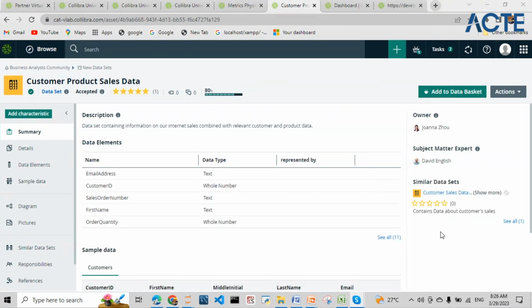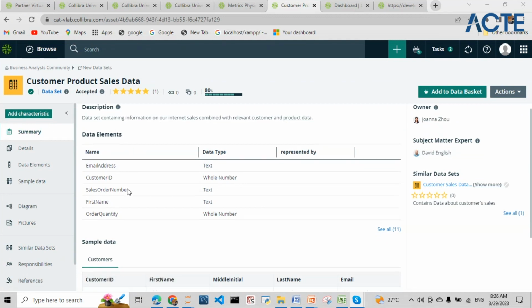So the similar data sets, I can see it in here. If I'm curious, I can see it over. And this is the summary data elements that the data set has.